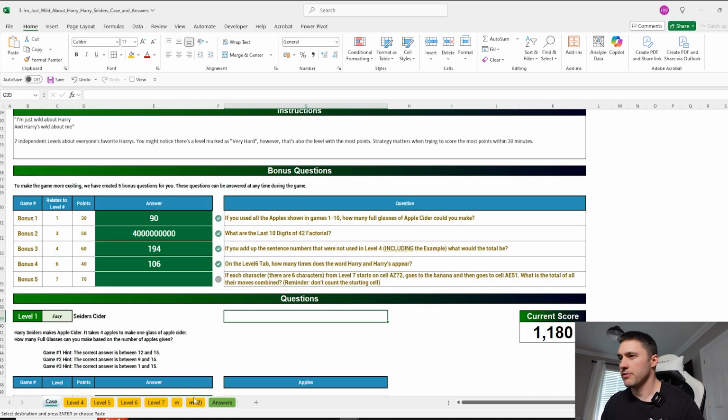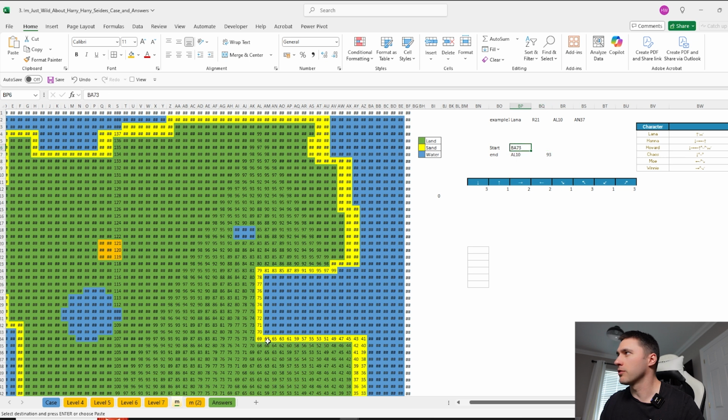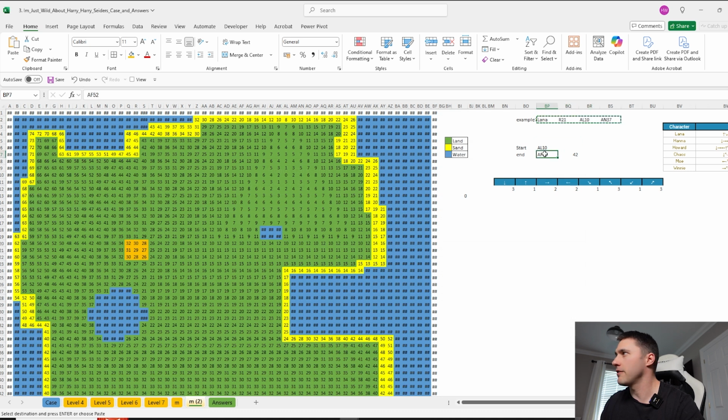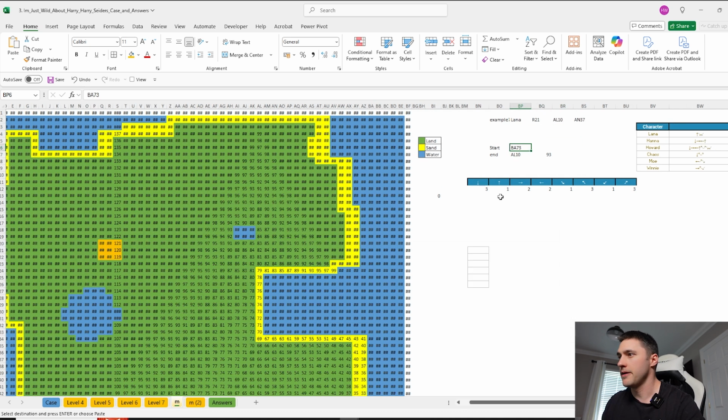And it is. Okay, for the final bonus, I've set this up so we have the model. We're going to go from BA73. The question asks from AZ72, but because I've shifted everything down and 1, I need to bump the row and the column up 1, so that would be BA73. And we're going to go to AE, so it's going to become AF52. So AF52, the banana was in AL10.